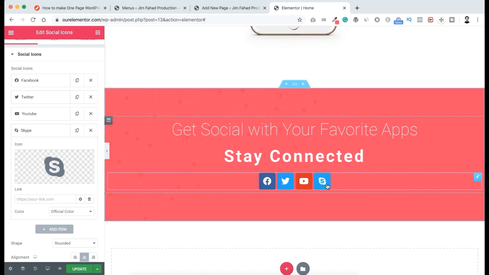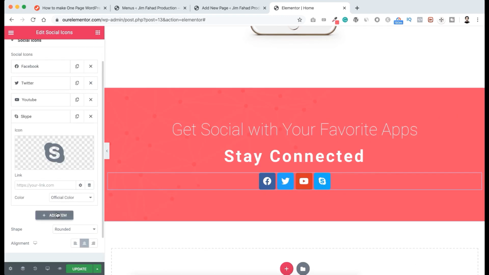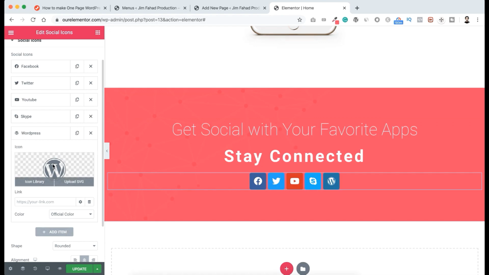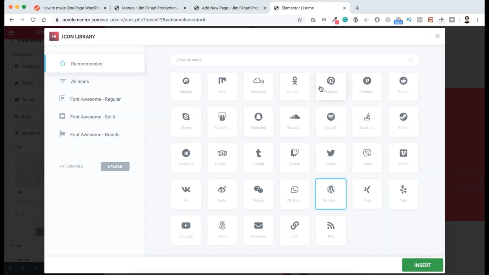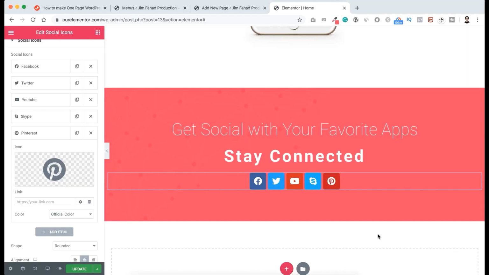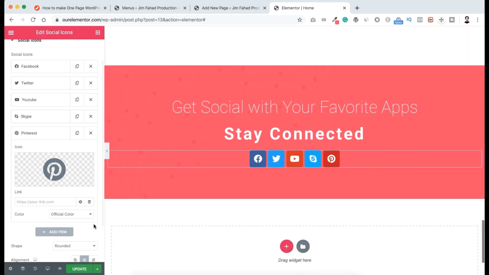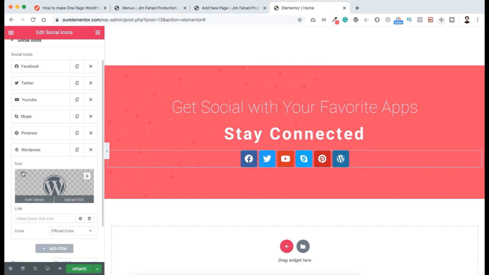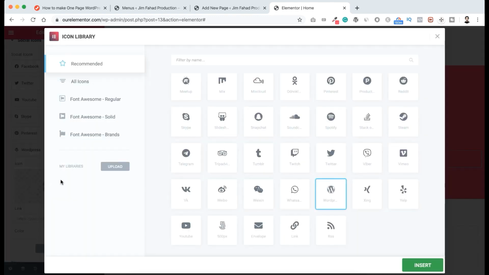Your Skype is added. If you want to add more, click on add items again. Click on the icon. Let's say if you want to add your Pinterest, click here and select insert. Let's add another one. Click here on add items, click on icon. And maybe you want to add your Twitter, so let's click here on Twitter and select insert.